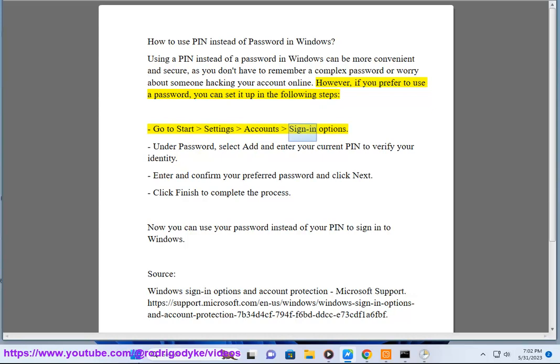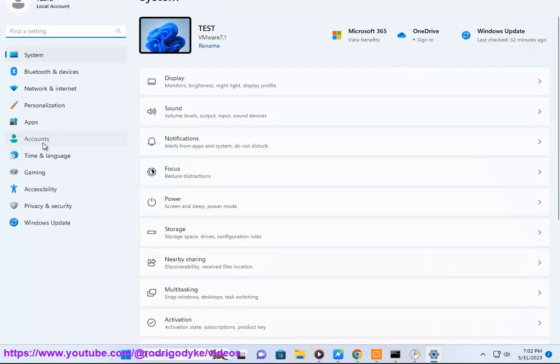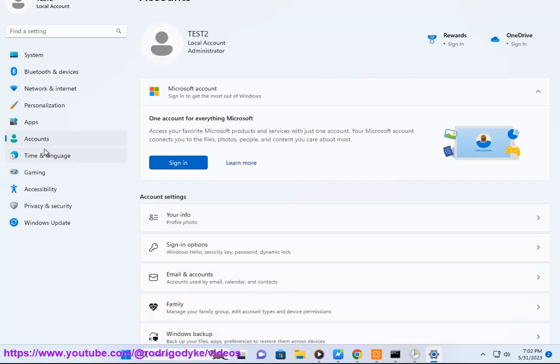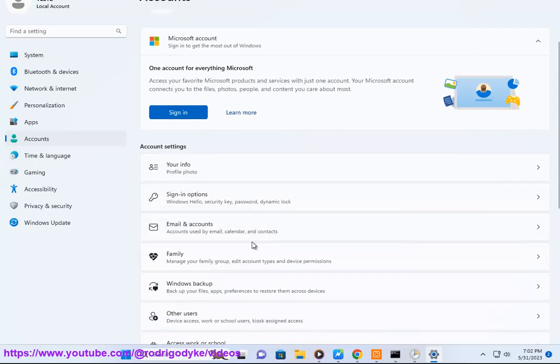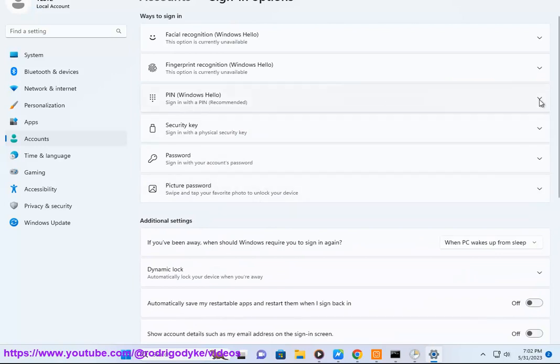Go to Start, Settings, Account, Sign-in Options. Under Password, select Add and enter your current PIN to verify your identity. Enter and confirm your preferred password and click Next. Click Finish to complete the process. Now you can use your password instead of your PIN to sign into Windows.